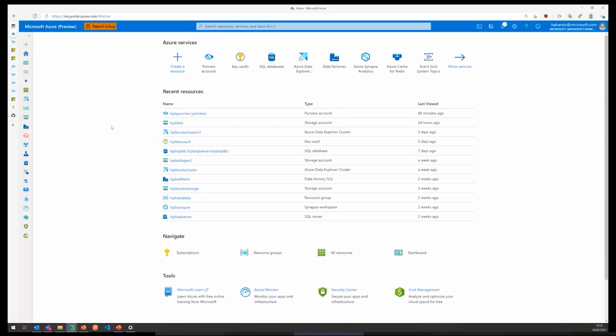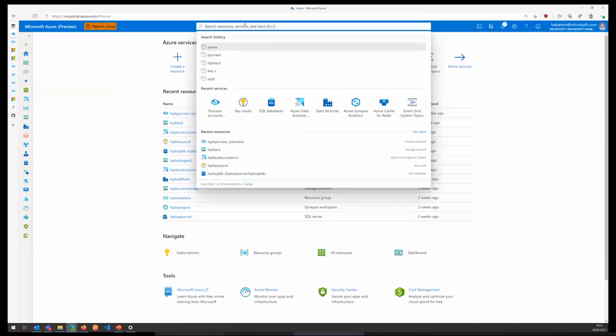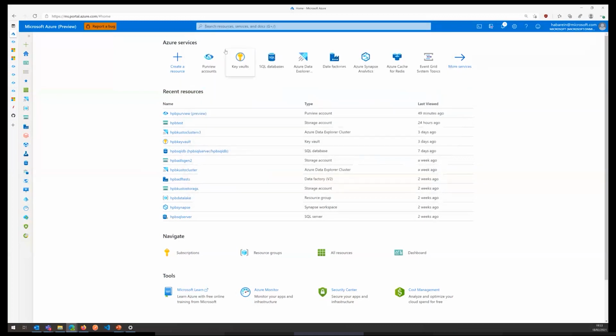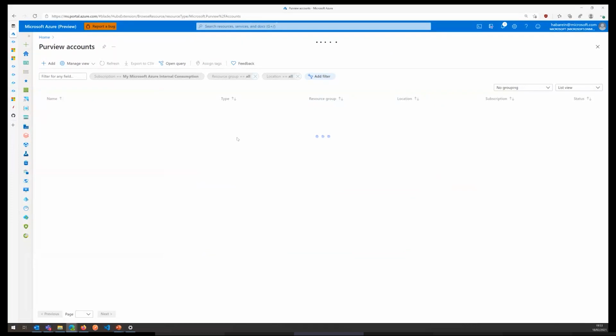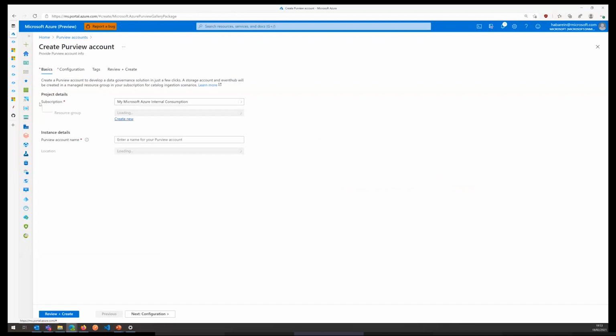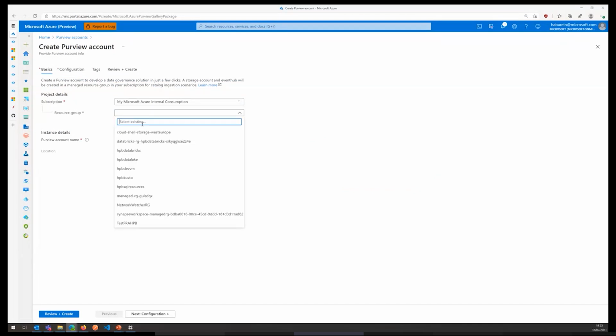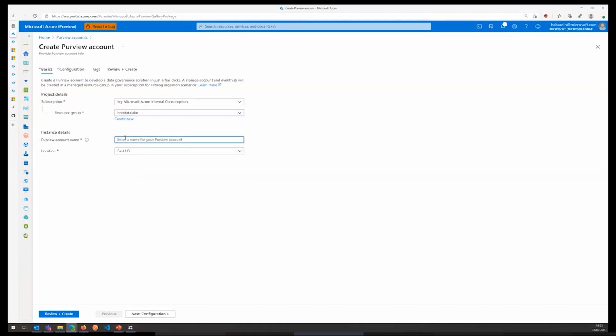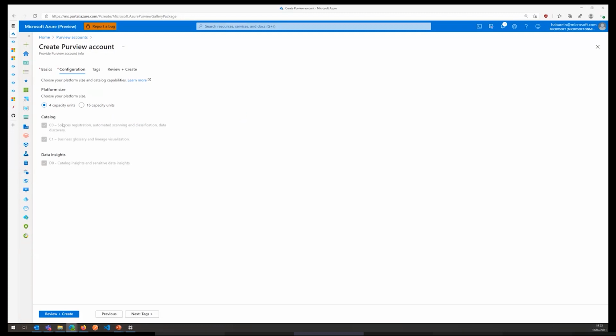So this is my all prepped demo environment with my 10 demo tabs. So essentially, just real quick, Purview is being deployed as an Azure service like any other. So you go to Purview accounts, you add a Purview account. Don't worry, I'm not going to wait for it. I'm just going to show you a little bit on what the basics are. You essentially put it in a resource group, you enter a name, give it a location, and I mentioned it briefly before.